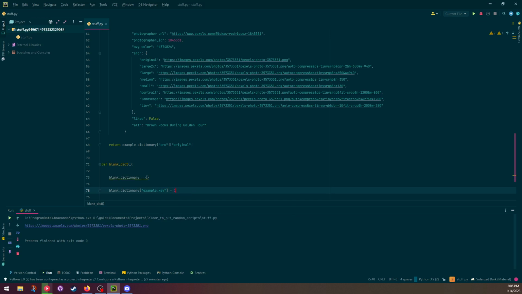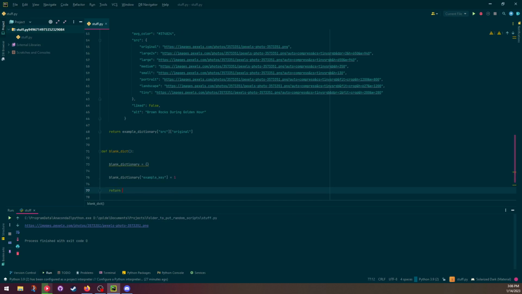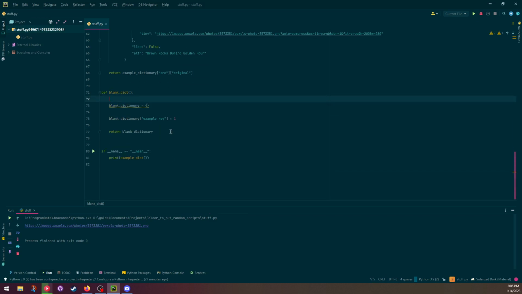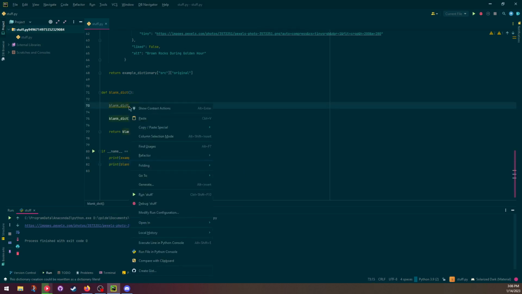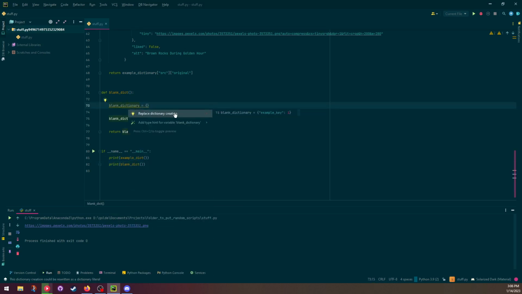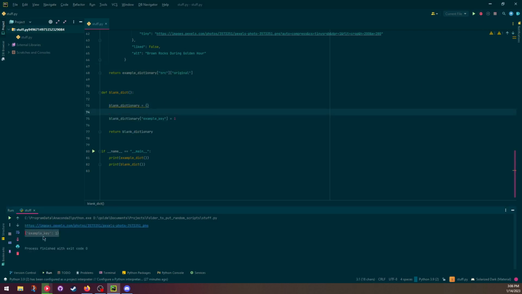So now I can return the blank dictionary here, and then I can just print the blank dict function, and that will return this. Now, what is it yelling at us? Replace dictionary. Oh yeah, this is just for cleaner code. We don't have to worry about this. Okay, so now you can see we have a dictionary. Example key is our key, and there's a little colon there, and then there is the 1.